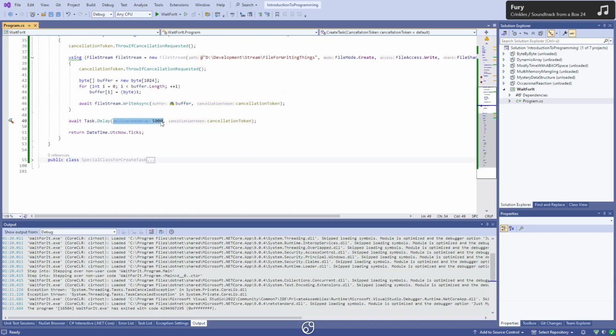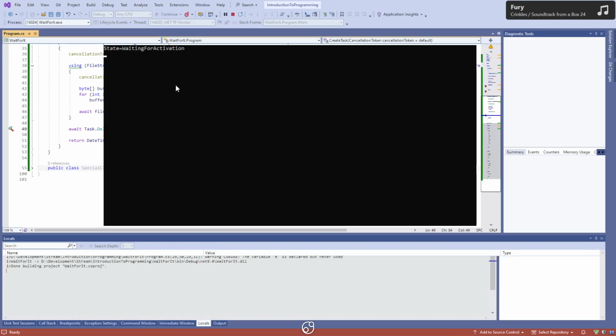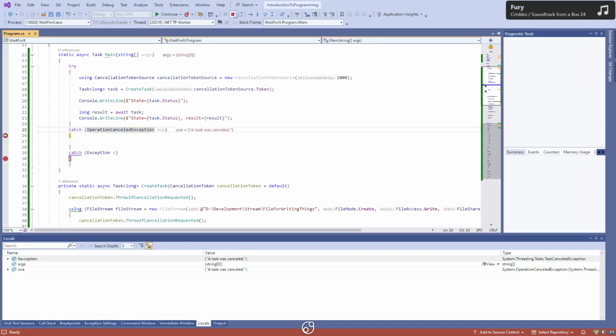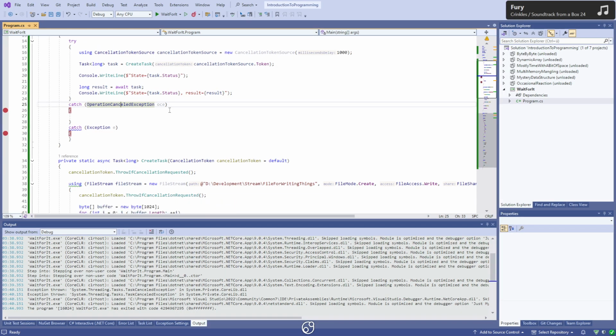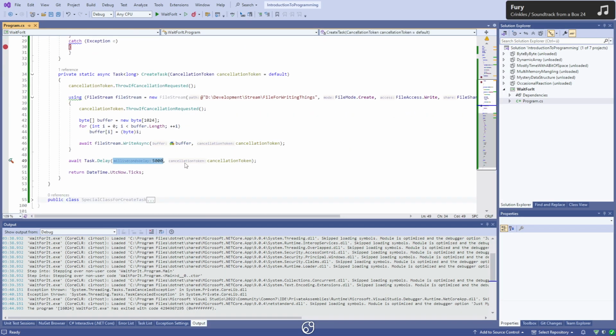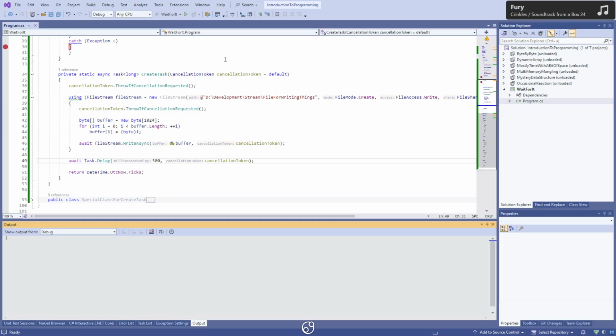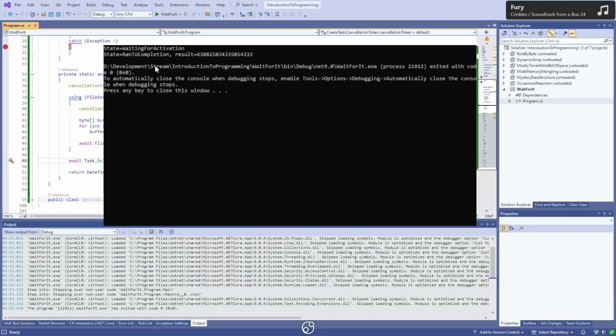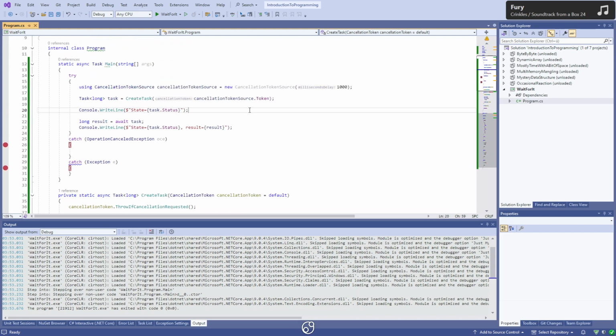So this one waits for 5000 milliseconds. We get an OperationCanceledException. But if we reduce this to just 500, it ran to completion. No OperationCanceledException because the cancellation happened after all our tasks are done. We're safe. So it's like a timeout in that case. And that's probably one of the more useful use cases.